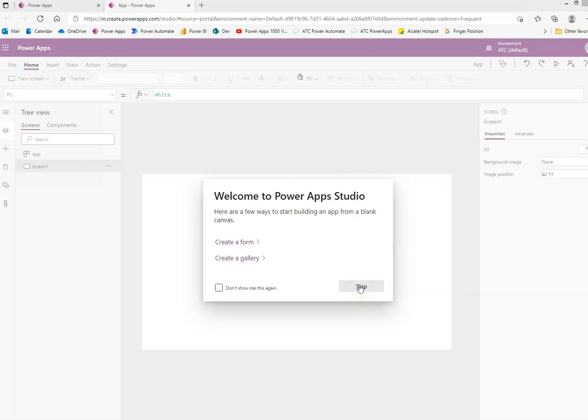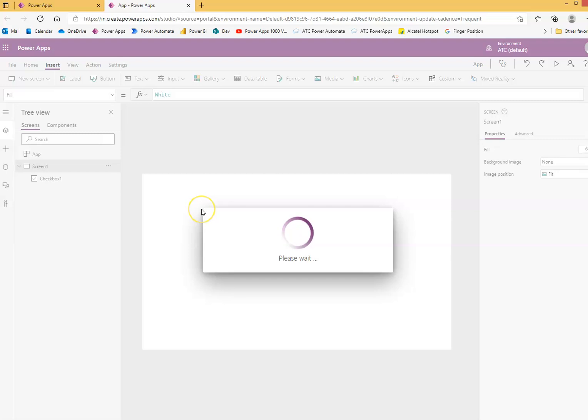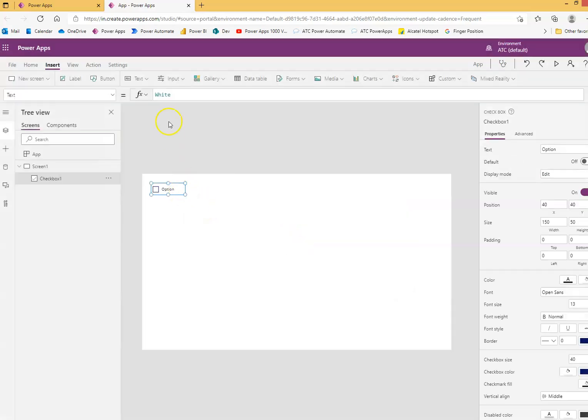So now we will learn CheckBox, new canvas app. I skip the introduction. Insert, input, CheckBox. We will do CheckBox of like pizza topping. Let's say tomatoes.